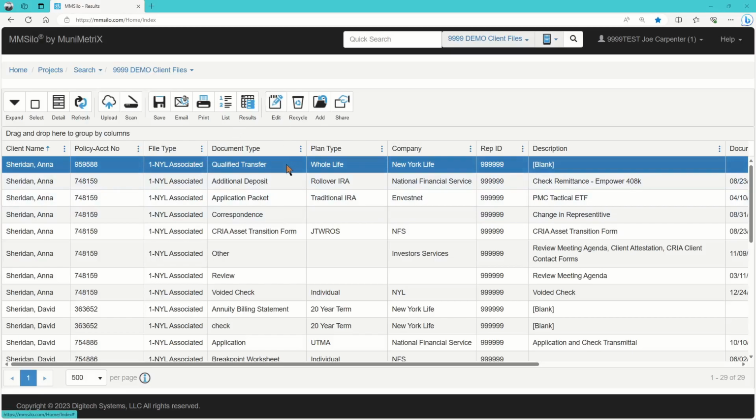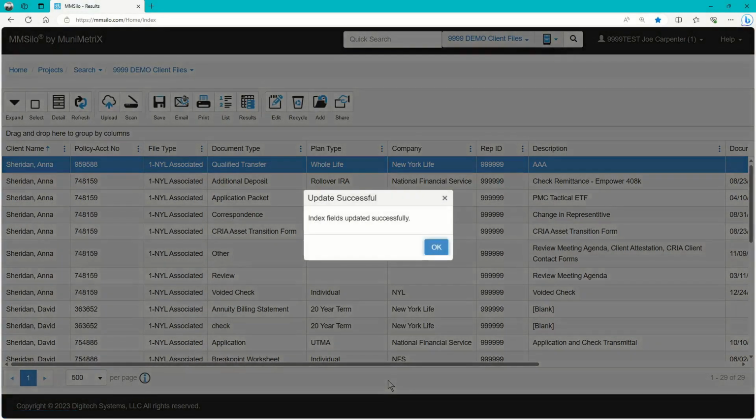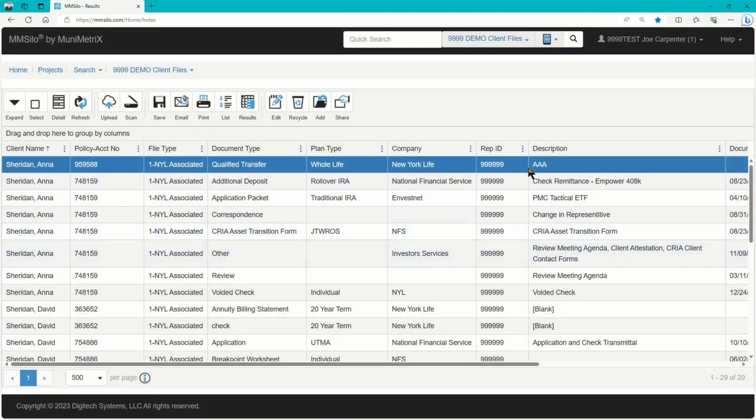The Edit button allows you to change the index information of the highlighted document. Here I'll go ahead and click Edit with this one document highlighted. I can change the index information seen here to any values that I like. So for example, we'll do AAA for description. Click Update, and that updates the index information for that highlighted document.